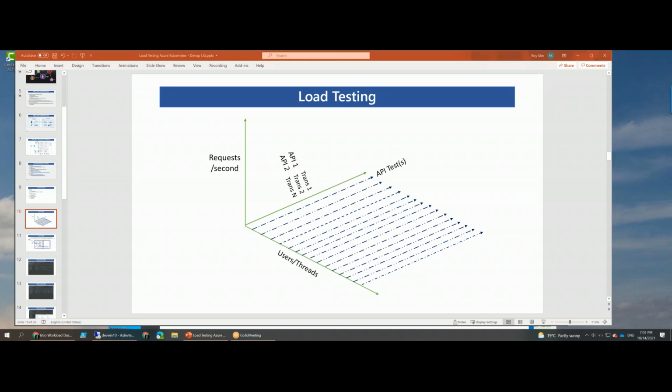Also, you want to test its monitoring capabilities too, right? Logging, application log, are those working appropriately? So you need to consider those in your load tests as well. And you want to load test that it scales back down appropriately.